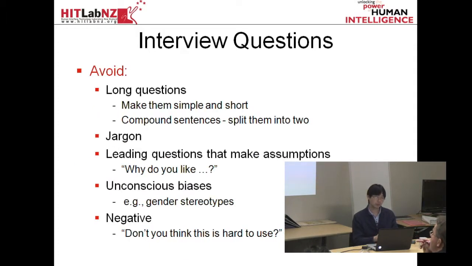So when you are formulating some interview questions, try to avoid long questions, especially when you are asking verbally. If the question is too long, then they might get confused. And if you are asking multiple things, then maybe separate it down into multiple questions and ask them one by one. And of course, try to avoid jargon.